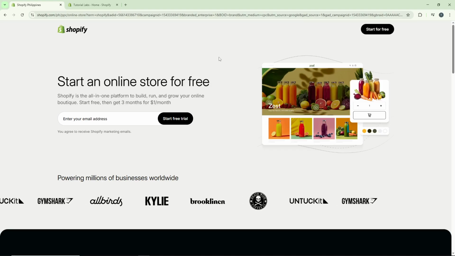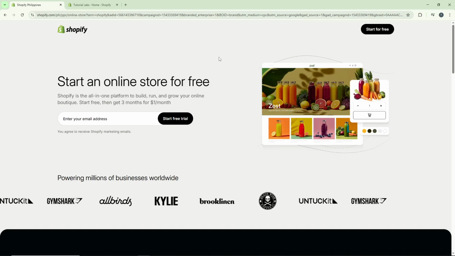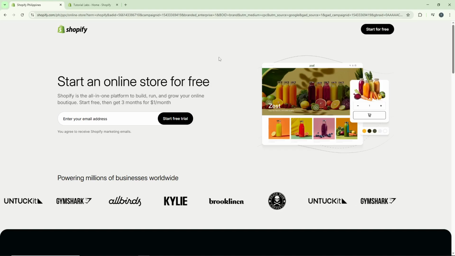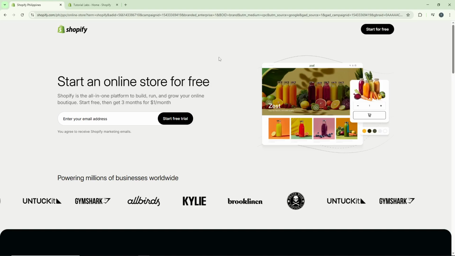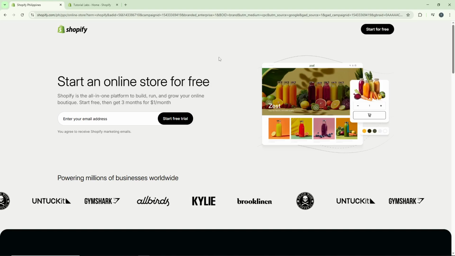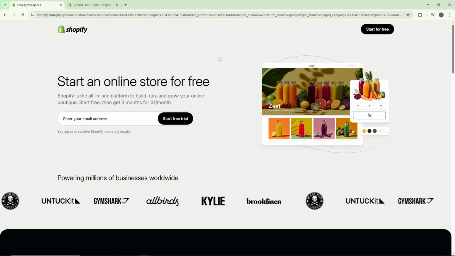First, open your browser and navigate to shopify.com. Once you're there, log into your account using your credentials. This will take you straight to your Shopify admin dashboard where you manage all aspects of your store.